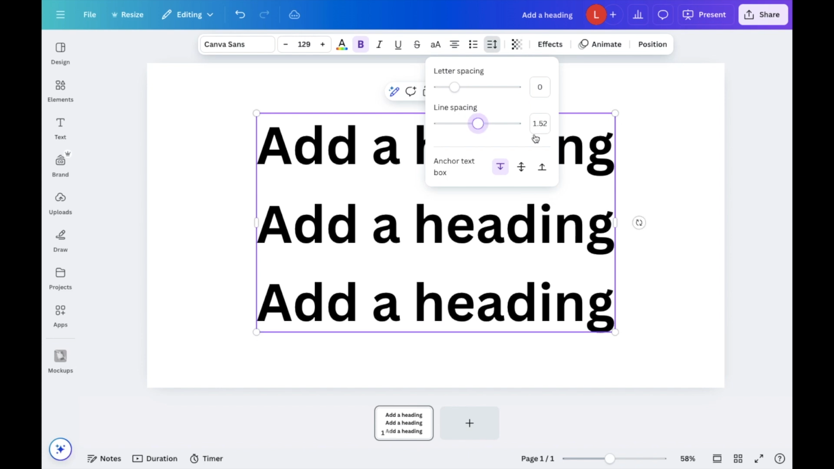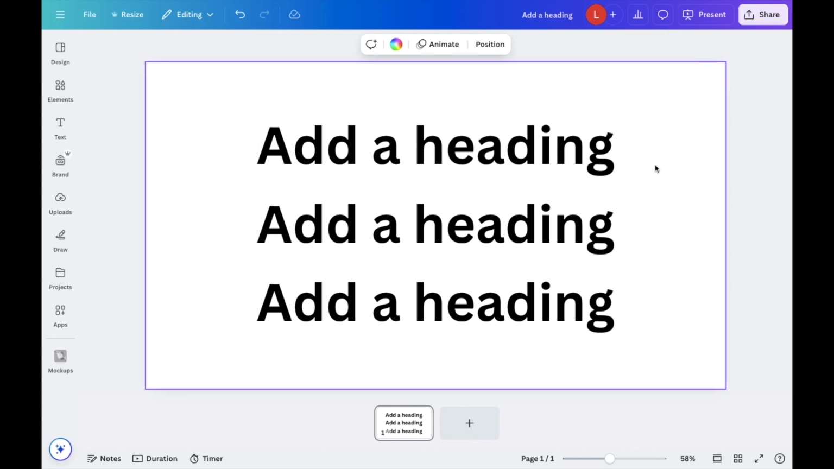So very standard, very straightforward, but that is how to adjust or edit line spacing here on the Canva desktop version.